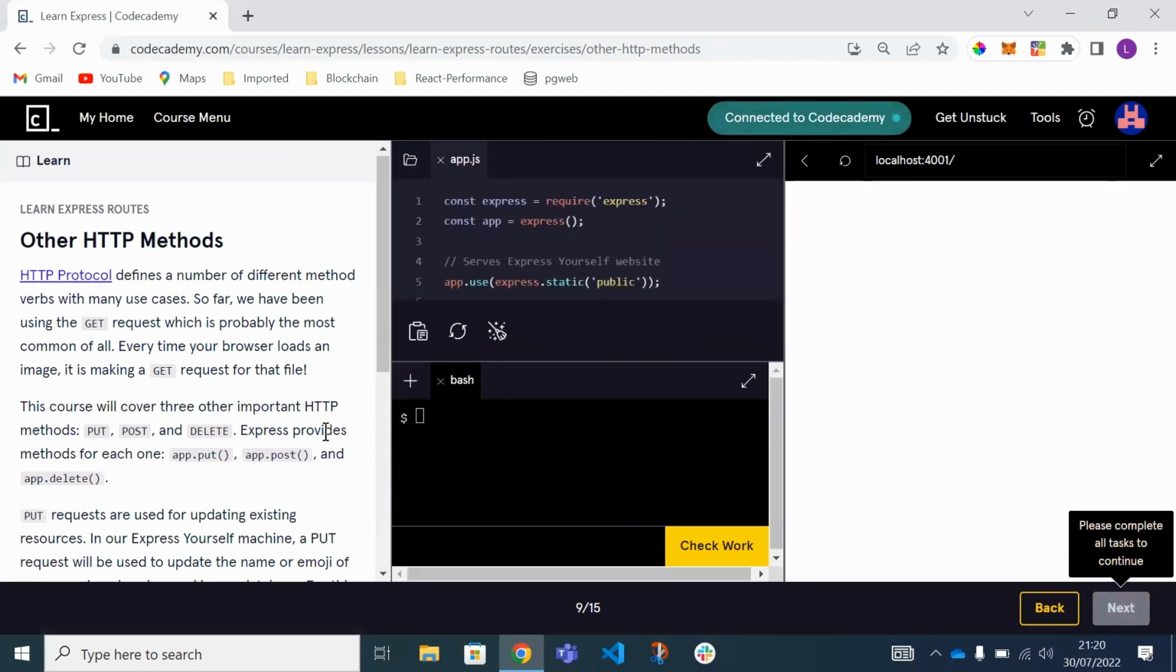So other HTTP methods. This is going to be talking about other HTTP verbs that are possible to be used in Express servers, and basically, like I told you in the first episode, there are put, post, delete, get, and patch. But I'm not sure if they're going to use the patch since they're explicitly using put.